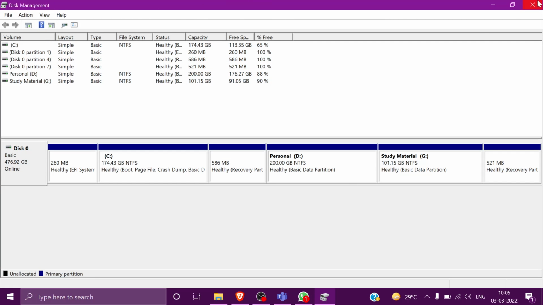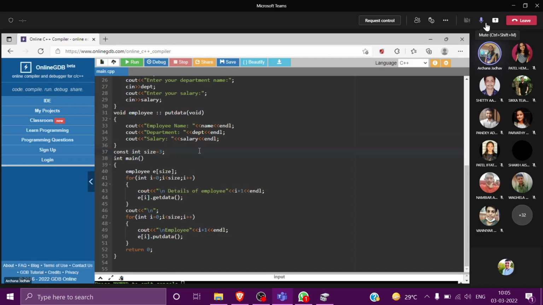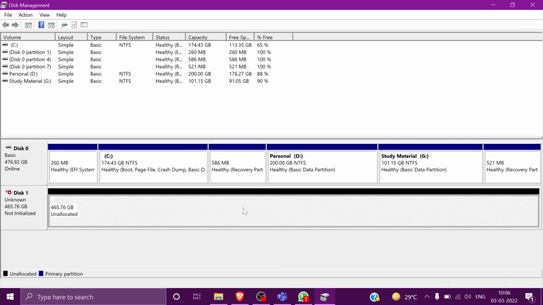Got it? Yes, ma'am. Thank you. Because see, here I have taken 3. So E of size will be 3. It will be E of 3. So your for loop will execute for int I is equal to 0, I is less than 3, I plus plus. Then you will get details of employee. Now 0 plus 1 will give you 1. So details of first employee. That's why you are getting details of employee 1.